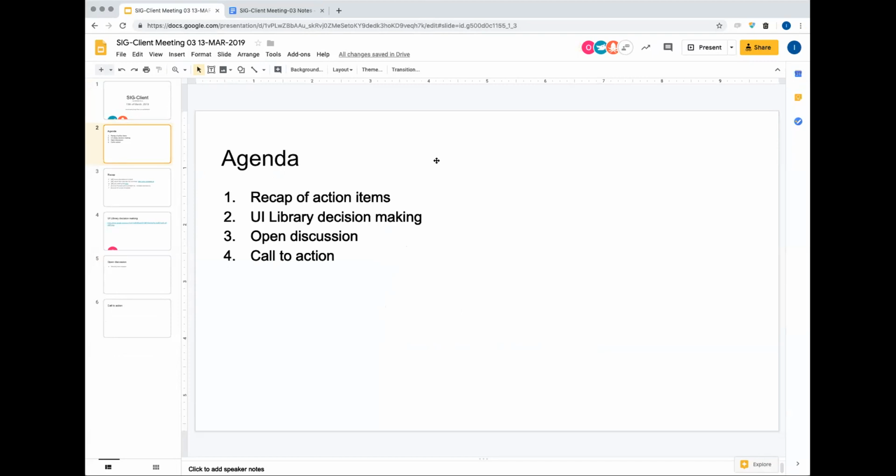Welcome to the third meeting of the SIG client group, and this is quite a short agenda. We kick off with the recap of the action items. Then I want to introduce to you the UI library decision making template, followed by an open discussion, and as we go along, I will be taking notes and defining action items.